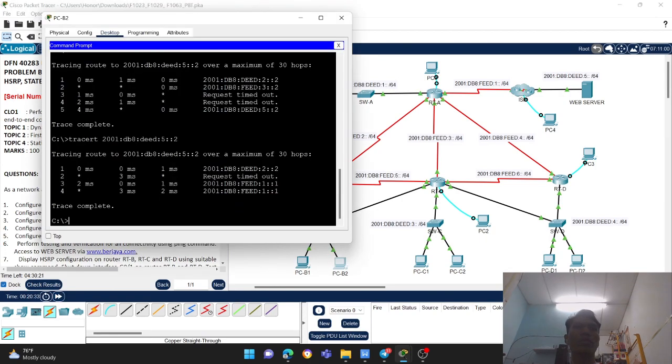As you can see here, the traceroute is inconsistent, but the summary that we get from this traceroute is that the traceroute has been completed, and then it says it reached the web server, which is D500.